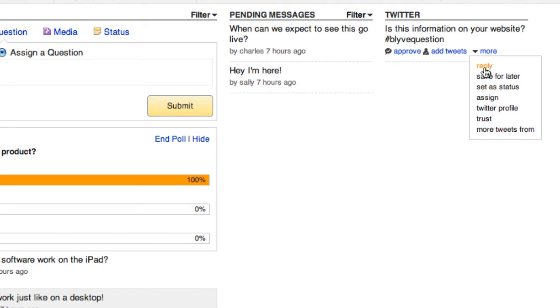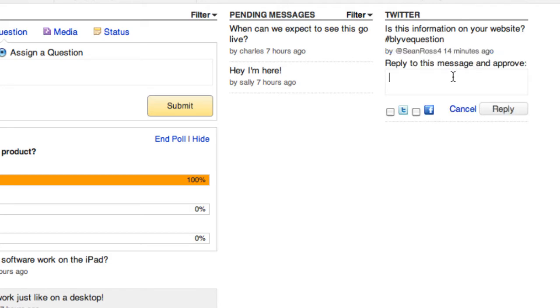Simply mouse over the tweet, select Reply, and enter your answer. If you'd like, you can also select the Twitter icon, which will send that user an @reply, notifying them that you've answered their question. What's great is now you can use Twitter not only as a means to take questions, but also as a recruitment mechanism to bring in new customers to your live event.